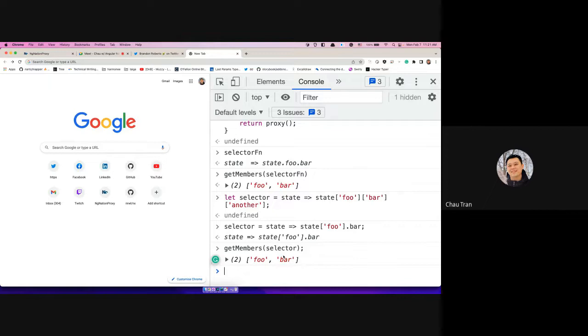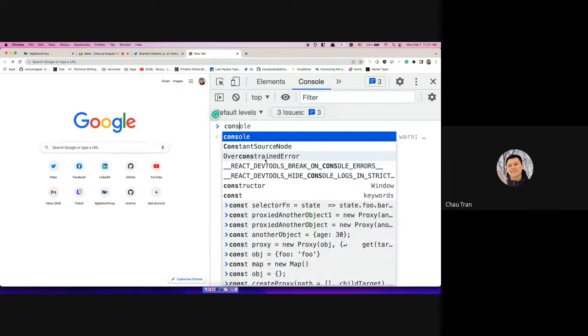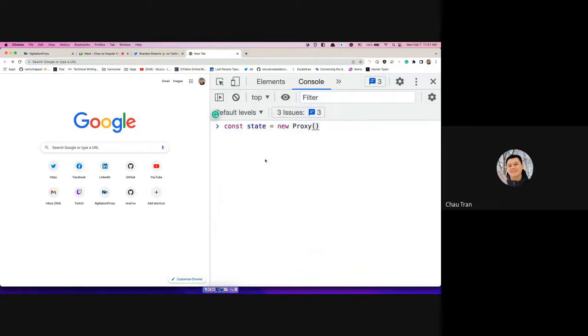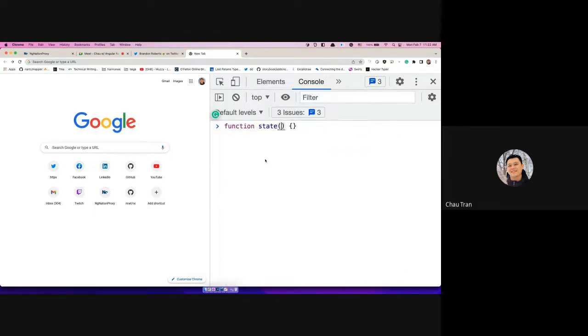The final use case that I'm introducing is a listener. So let's say I have a proxy state. I create this proxy with an empty object, and I'm not going to trap get. I'm going to trap set, with target, prop, value, receiver. Actually, I want to create a function called state instead. Actually, let's just not put in anything, just make a state.